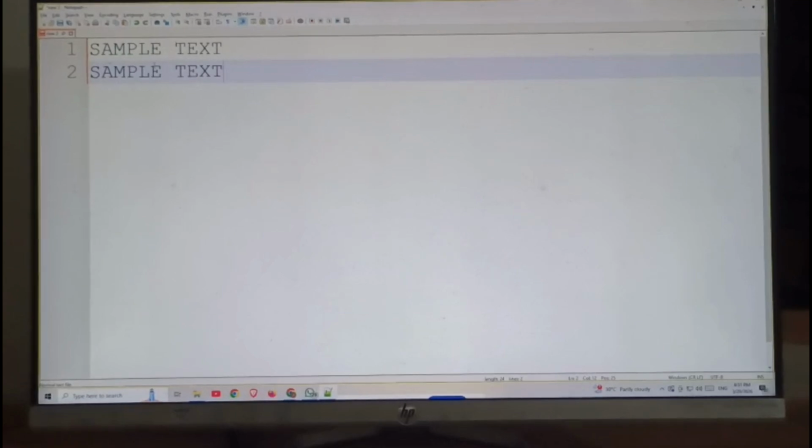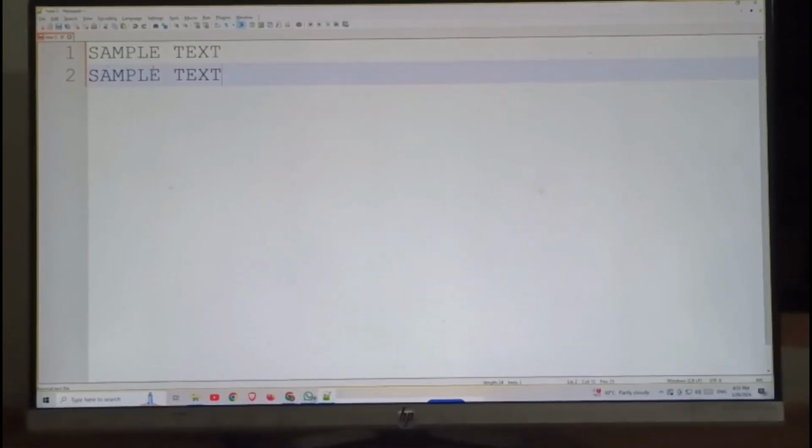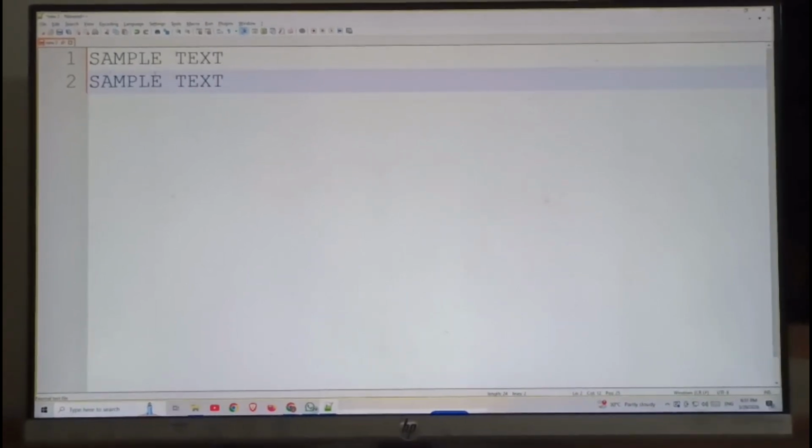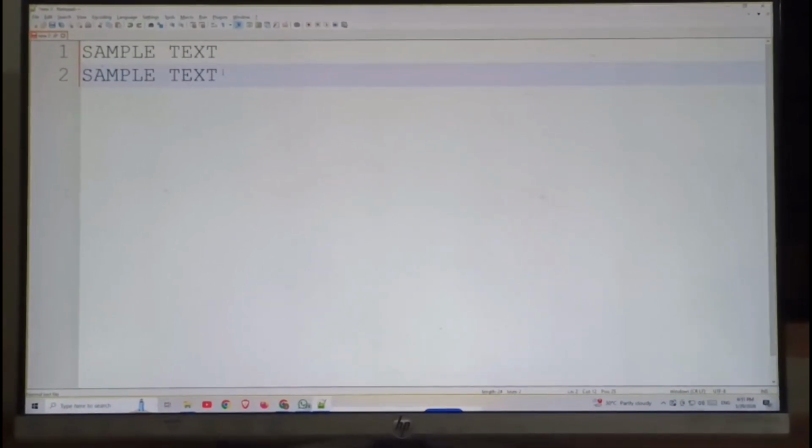Now let's talk about Ctrl X. This one is for cut. It works a lot like copy, but instead of duplicating the item, it removes it from the original location and stores it in your clipboard. Then you can paste it somewhere else using Ctrl V. This is especially useful when you want to move text or files quickly.